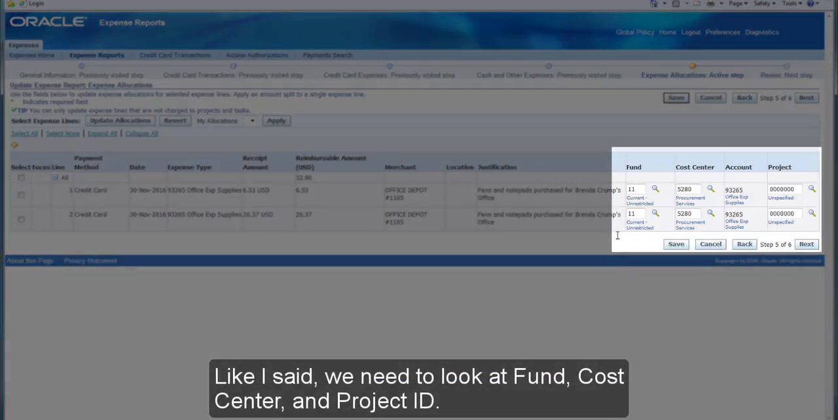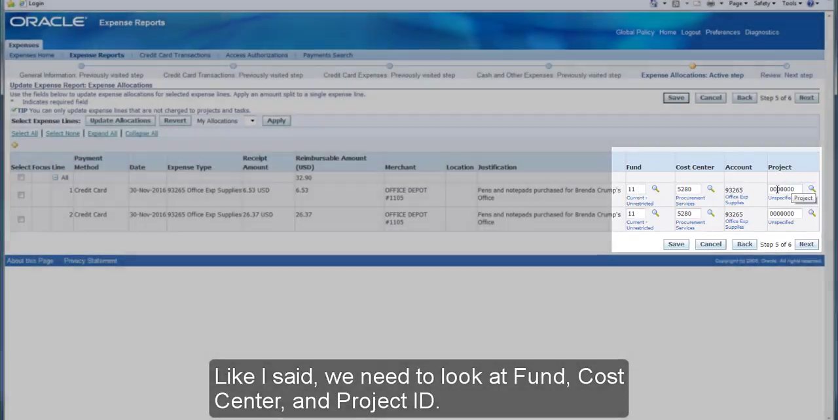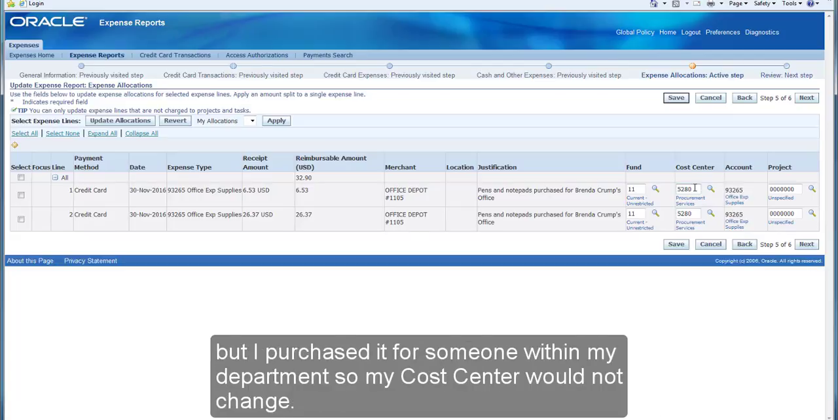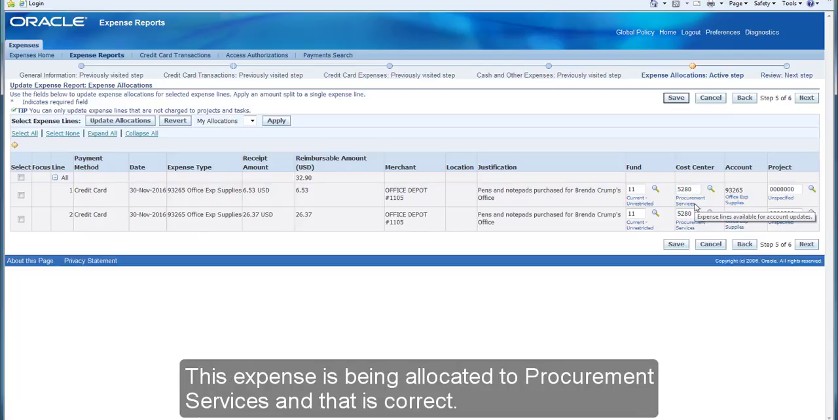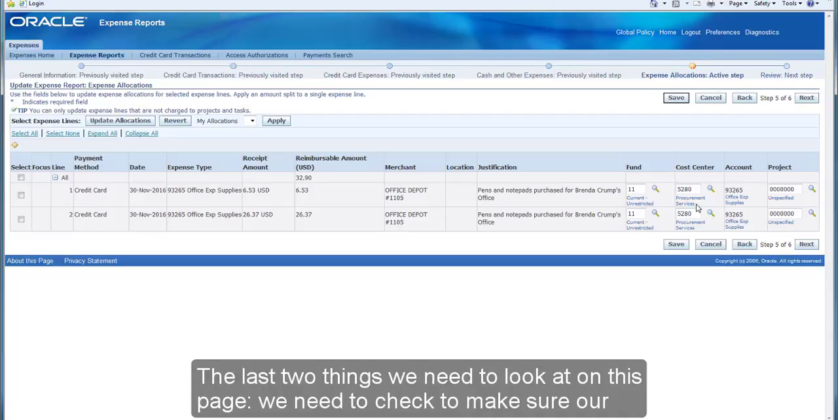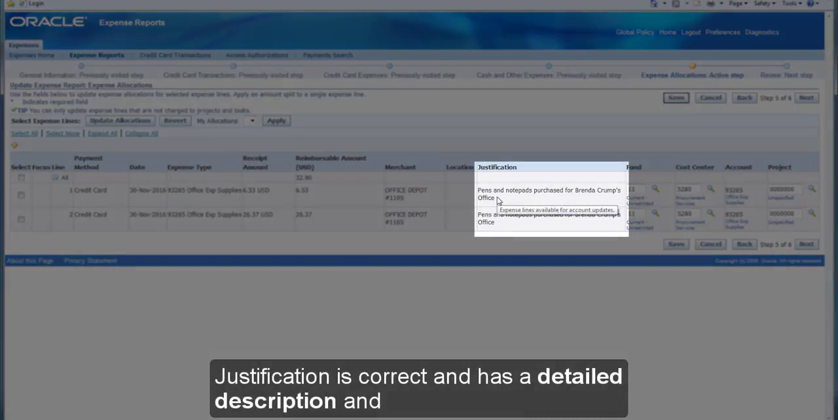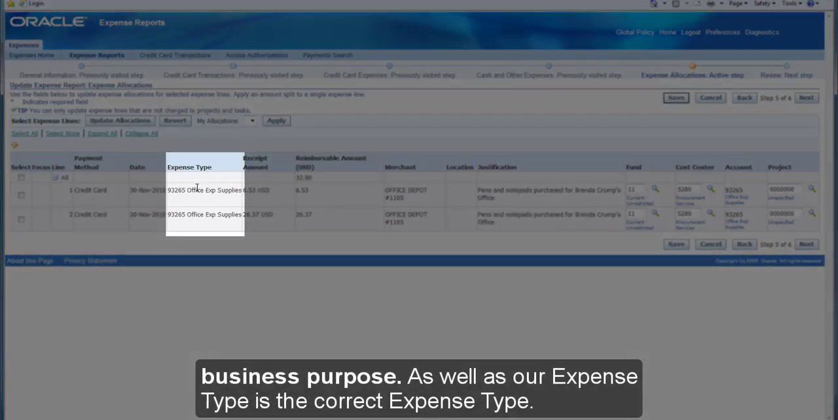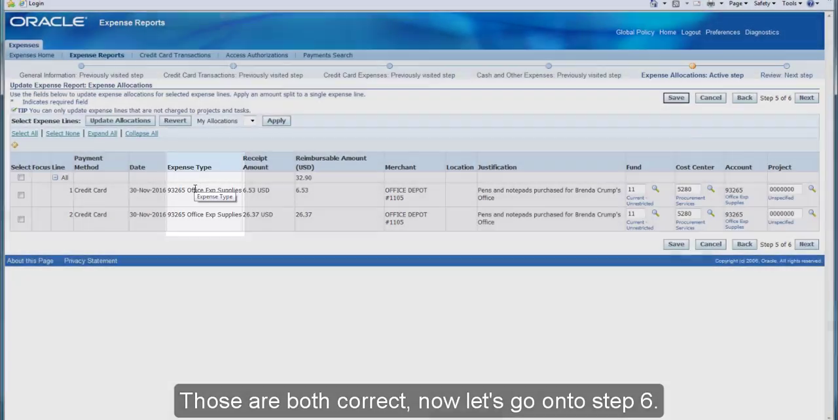And like I said, we need to look at fund, cost center, and project ID. Most commonly, you would change cost center if you purchased this item for someone else in another department. But I purchased it for someone within my department, so my cost center would not change. This expense is being allocated to procurement services, and that is correct. And the last two things we need to look at on this page, we need to check to make sure our justification is correct. It has a detailed description and business purpose, as well as our expense type is the correct expense type. So those are both correct.